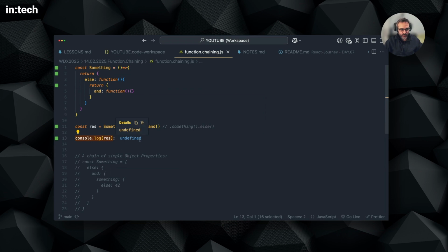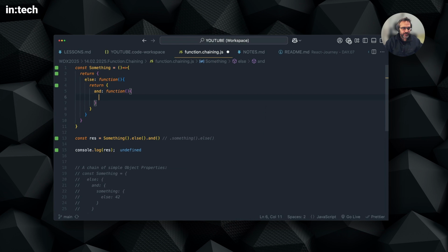Now, why do I get undefined? Because the last call on this chain is the return statement of this function. So once again, this will become the return statement of this function. What is this function returning? Undefined. So this will be undefined, and that's why I see it. So if I need to replace this with a value, I go here and I can put any value I want.